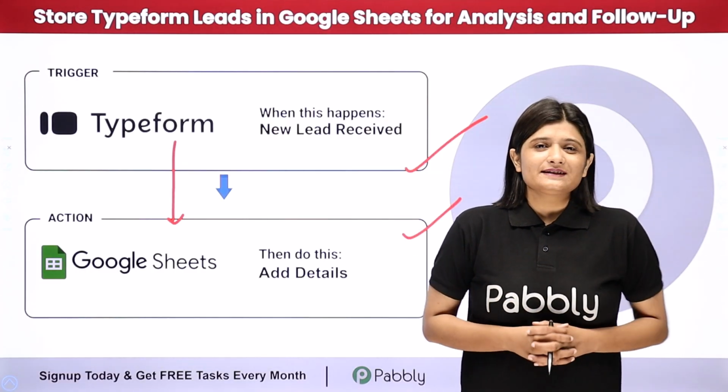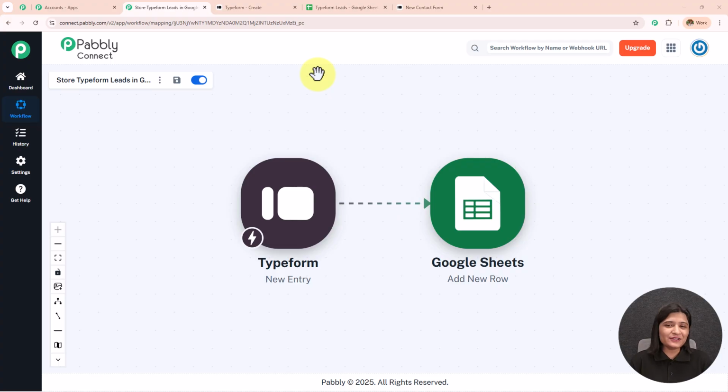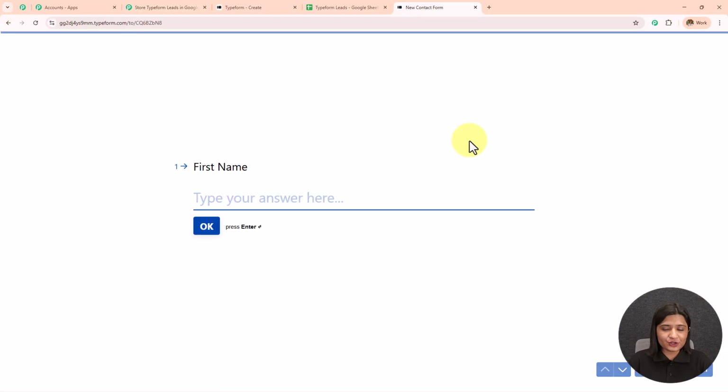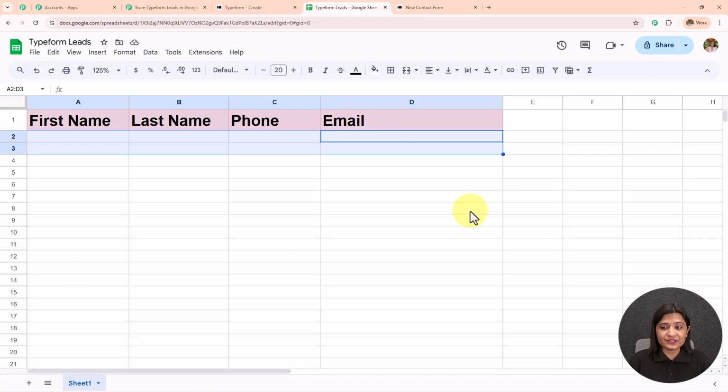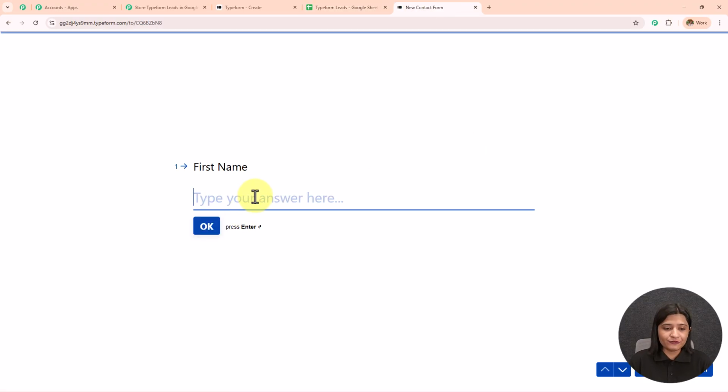Now, if you want to learn the step-by-step process, then let me take you all to my screen. Here in this video, we are going to see how we can capture the leads in Typeform and add that to Google Sheets. For this, I've created this integration between Typeform and Google Sheets with the help of Pabbly Connect, and now we are going to test this once. For that, I will be doing the form submission in Typeform, and I should receive all the details in this spreadsheet as soon as I complete this form submission.